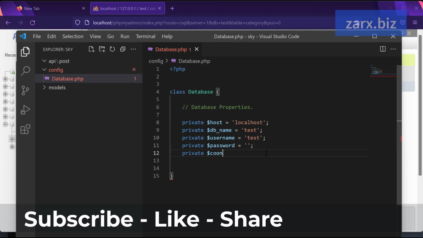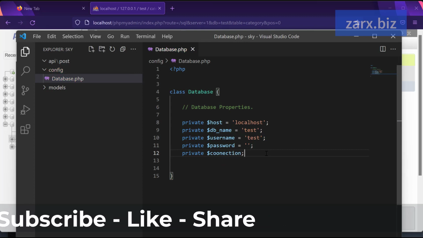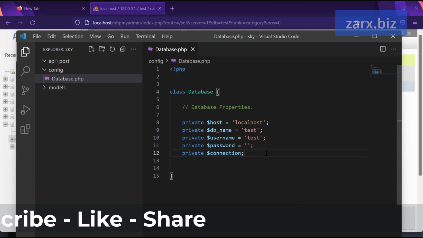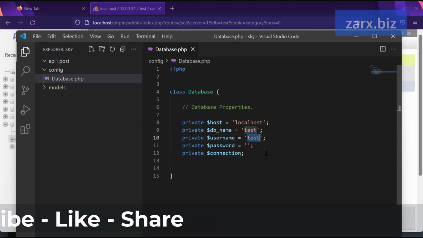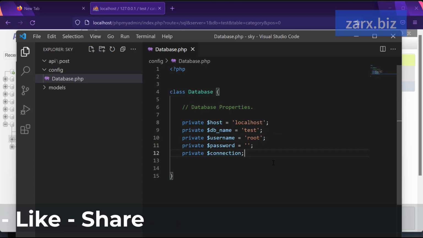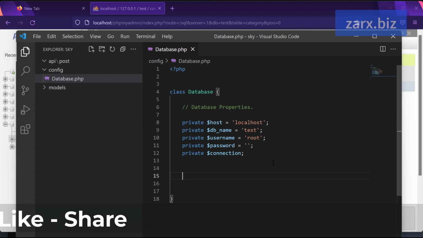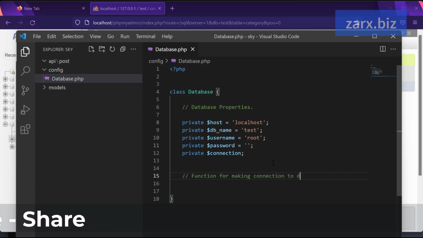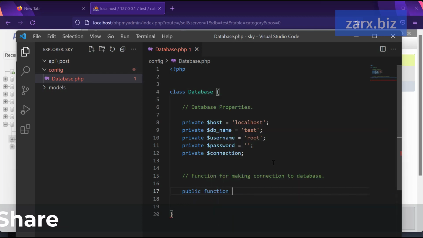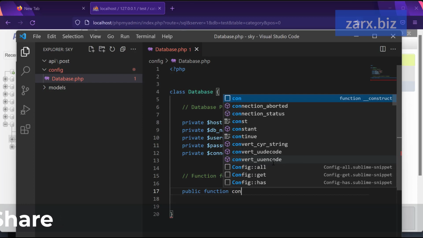So here $connection, and spelling should be correct. Alright, so for username it's going to be root. If you have changed the name, you can add that name here. Now I'm going to create a function for making connection to database, and this function is public function, so you can call it outside of this class as well, and I'm going to call it connect.